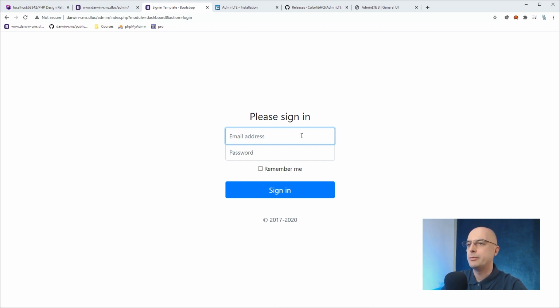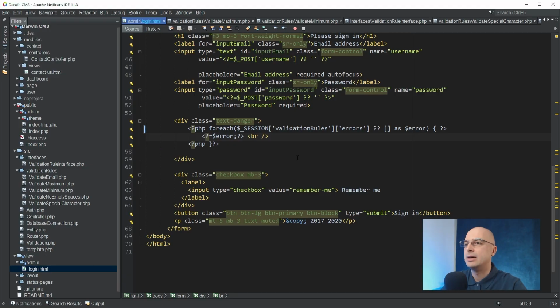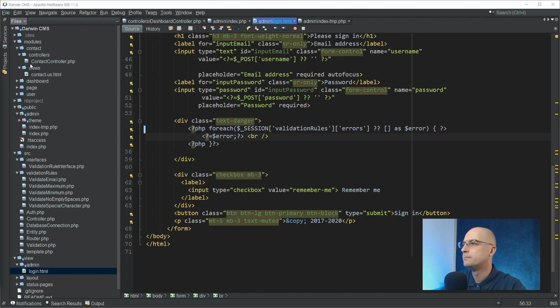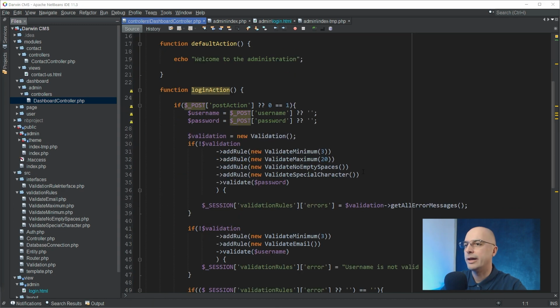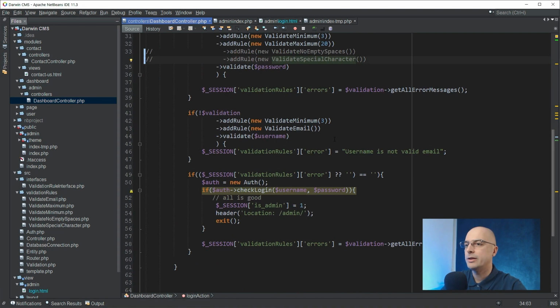I also remember that we did the validation of this login, and I will actually loosen it up now, because validation is usually done while registering users or entering new data into the database. Login only checks if data matches what is already in the database, so the validation is not that important here. So in our dashboard controller, for the administration part, I will comment out this no empty spaces and special character rule, and then do the same here for validating the email.